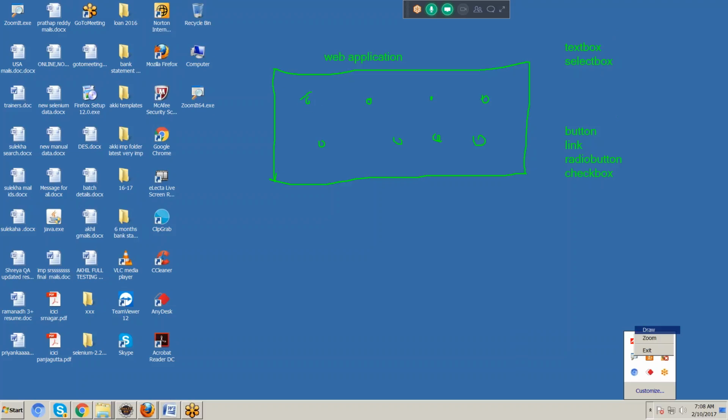Each and every web element having one unique location. That is called XPath. So we need to find out the XPath. How to find the XPath?